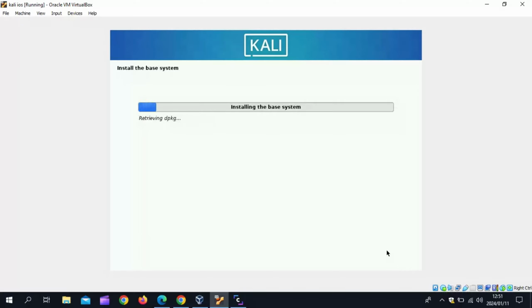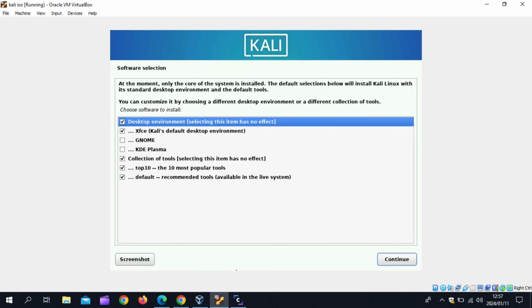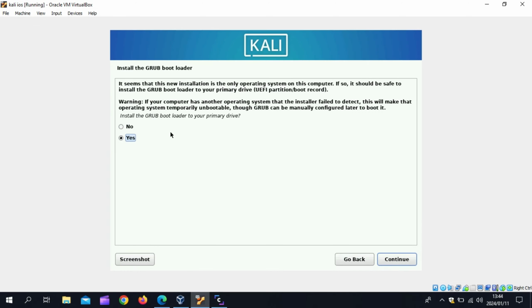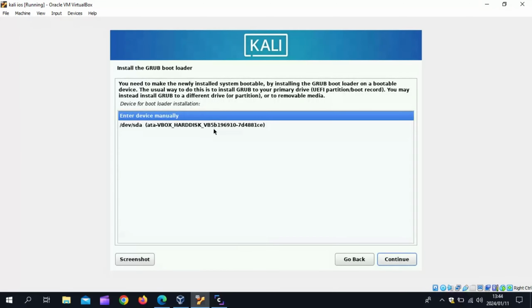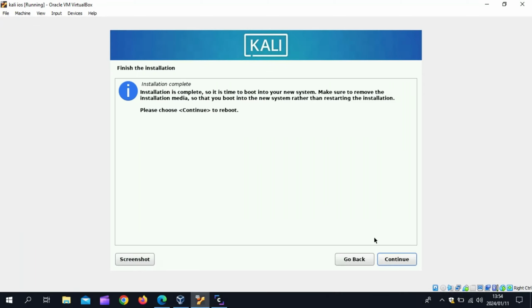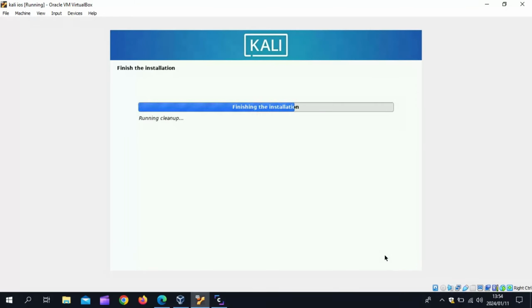Now it will take a little while to install the base system. Once it's done, select the desktop environment you want to install on Kali Linux, then hit Continue. This will take some time to install. Once it's done, install the GRUB bootloader, select the option Yes and hit Continue. Then choose the option Hard Disk and hit Continue. It will also take some time to install. That's it, our installation is completed now. Just hit Continue to reboot.